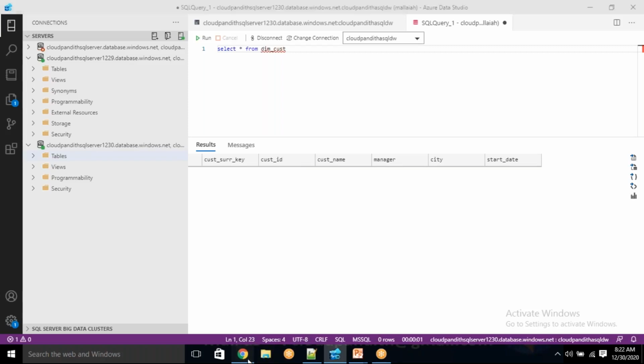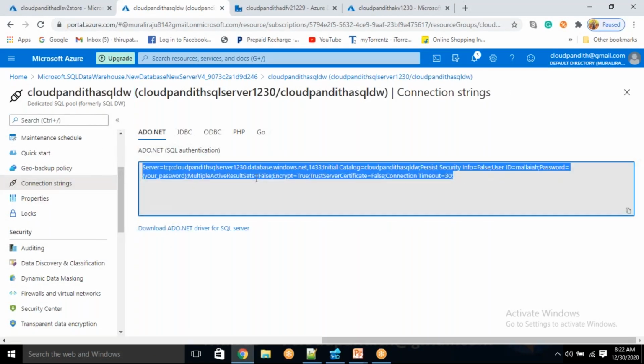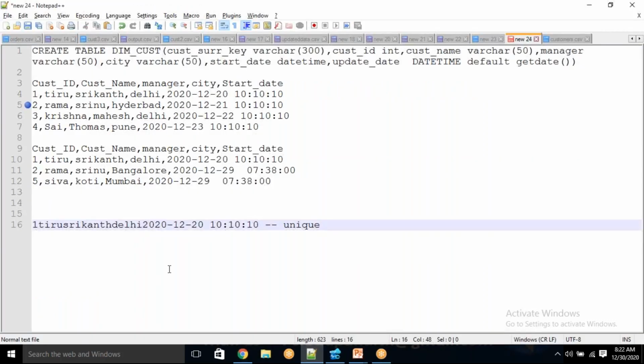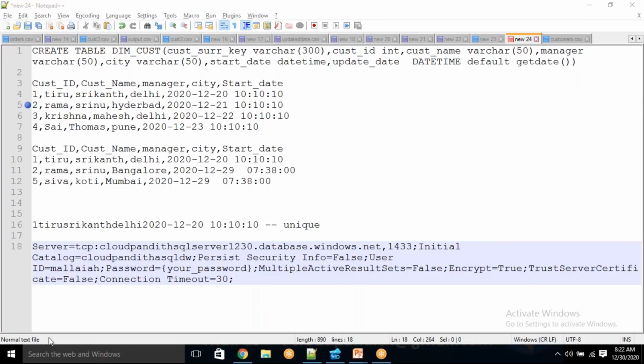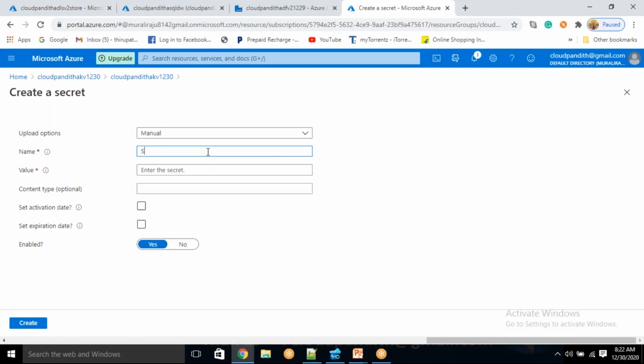Okay, fine. Come here. Go to connection strings. Take this connection string. You know, right? Again, you need to replace the password here. Let me just replace the password here. Go to Azure key vault, click generate/import. You can say SQL data warehouse connection string. Create it. Come to data factory.